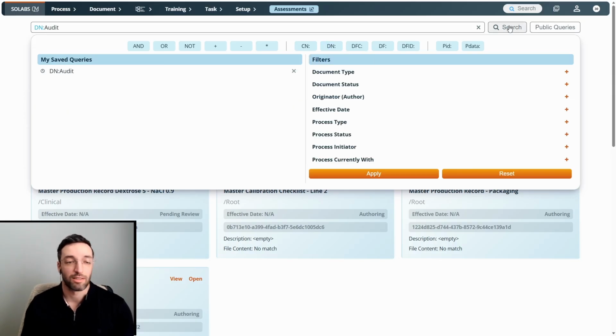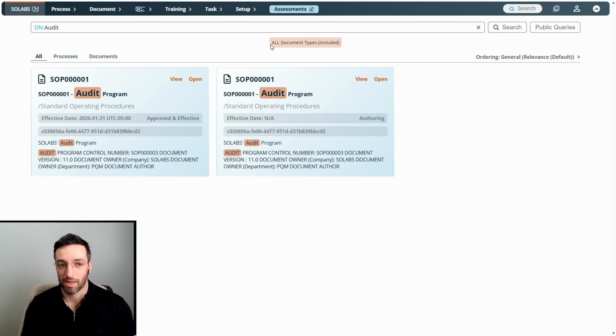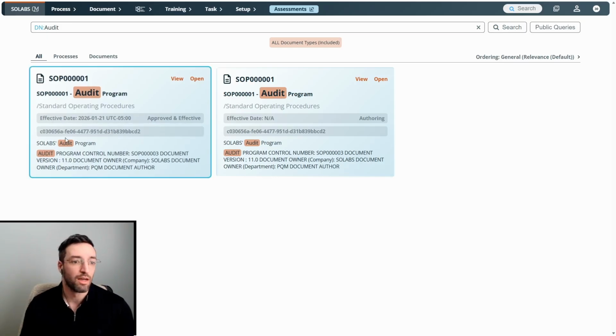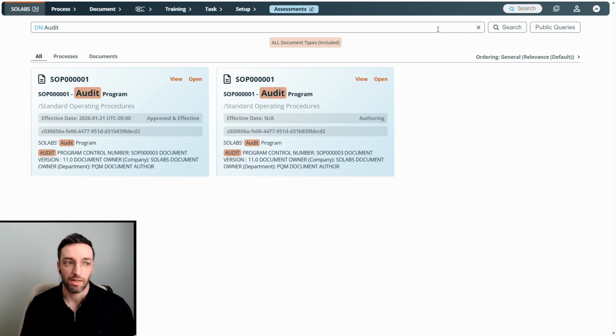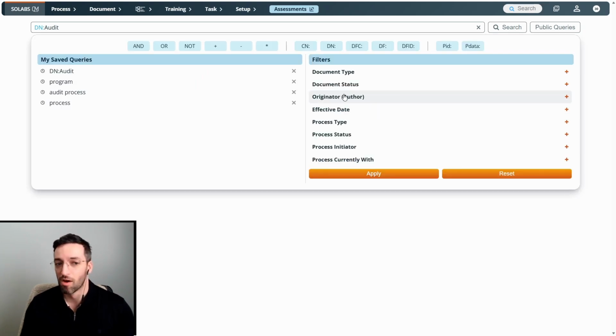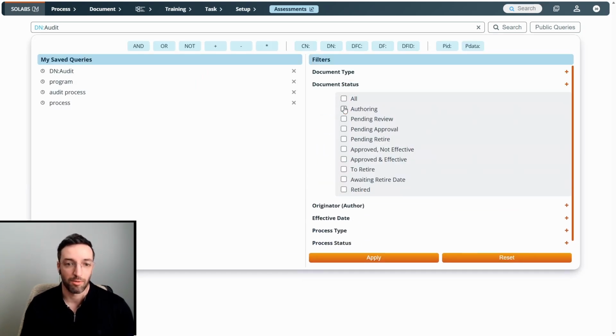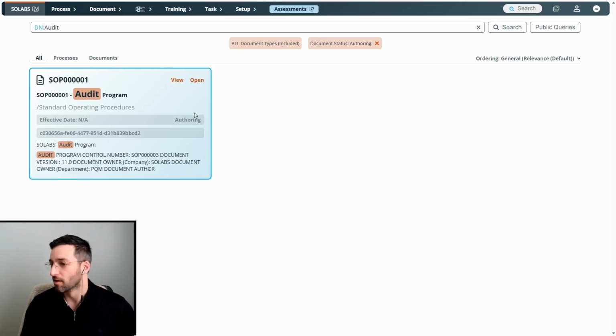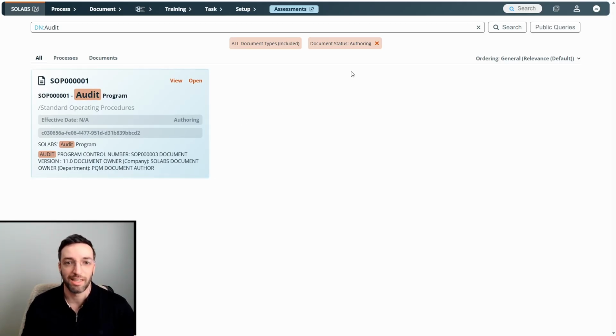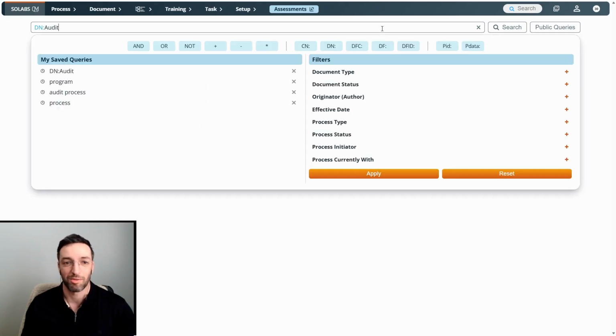So let's go with this example here where I'll search for document name audit. And if I click search here, it's going to keep my existing filters, but then add specifically documents that contain the name audit. In this case, there's only one, and I'll see the approved and effective version or the authoring version. In the same vein, if I specifically was looking at authoring like I was showing earlier, I could apply this filter, keep what I currently have, and then I'll see specifically the version that is in authoring. So that's, in a nutshell, some of the functionalities you have.